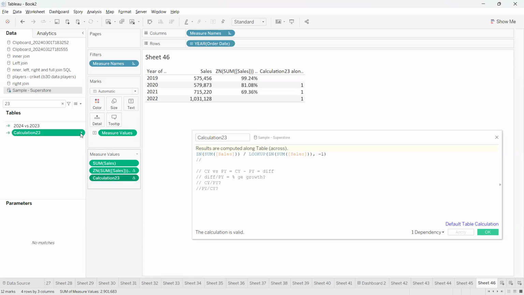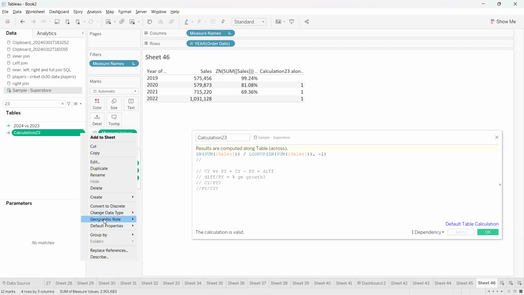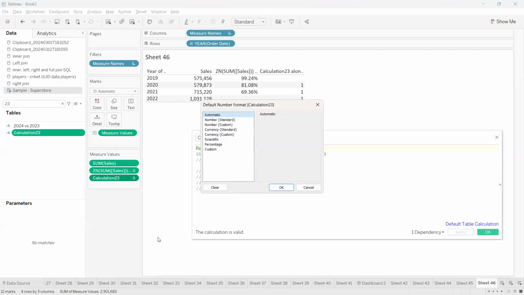And instead of applying the format here every time, what I can do is directly go to this calculation in the data pane, go to default properties and number format, and simply click on the percentage option here.